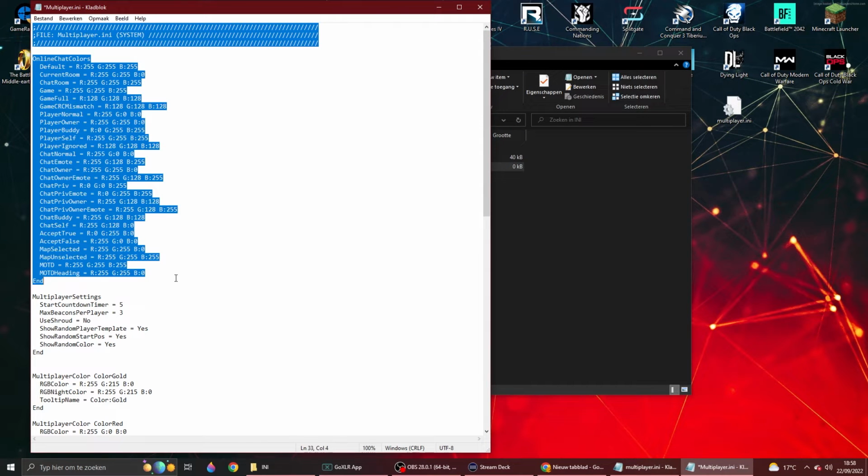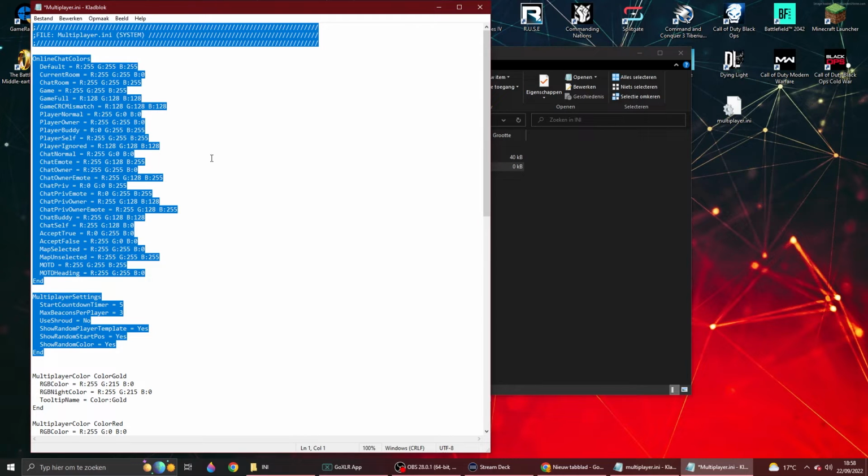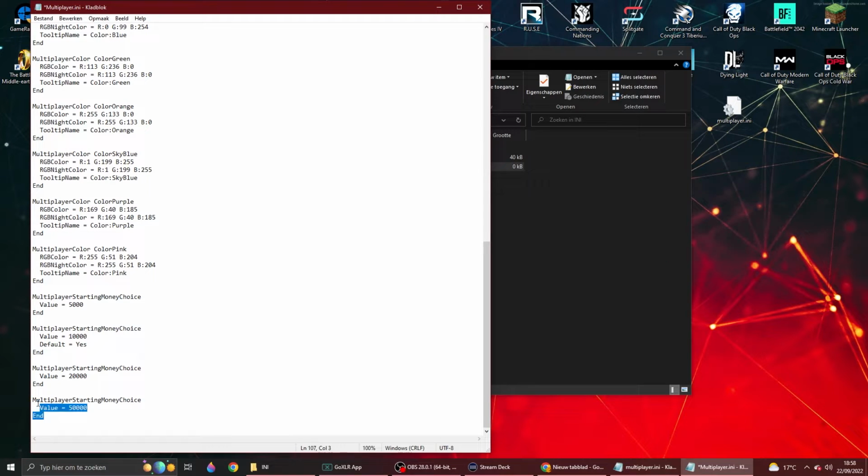But one thing is, you'll see you have a lot more than only the multiplayer colors. You have online chat colors and multiplayer settings. I suggest just leaving those how they are. Just don't touch these. And then at the bottom, you'll also see a multiplayer starting money choice. Also, just stay off that. You don't need that. Don't touch that. That might actually cause mismatch and disconnections if you change this.